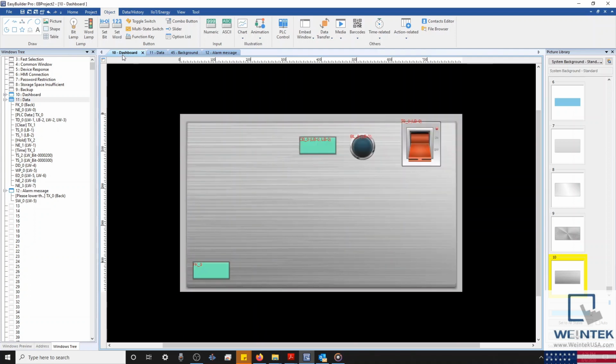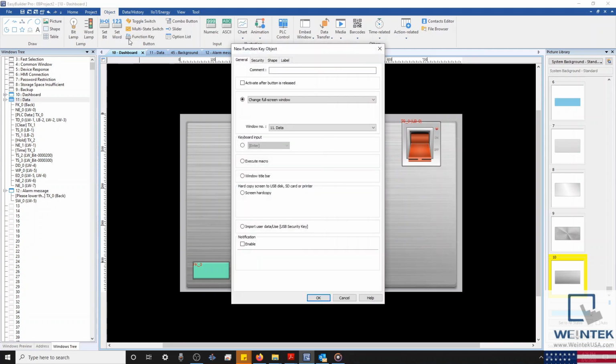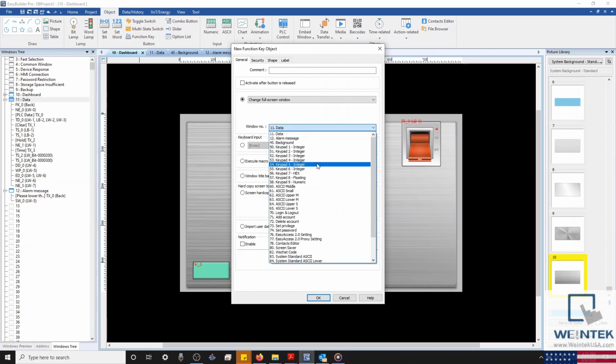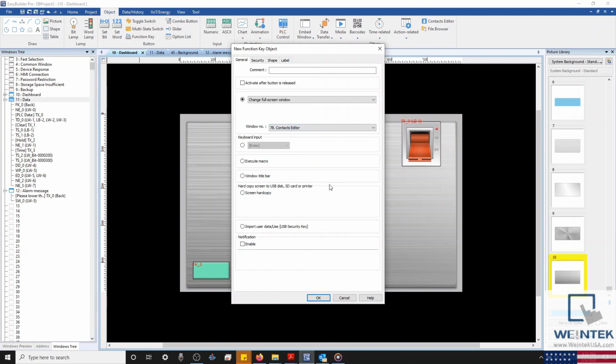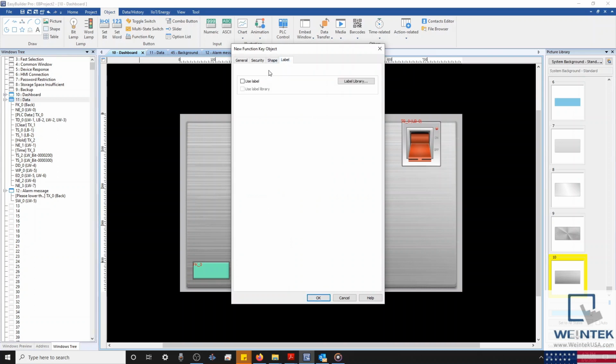I'm going to create a new function key, and because our project is built with Use Template selected, we have some very useful pre-configured windows. I'm going to assign our function key to Window 78, the Contact Editor window. I'll add a label for this button as well.